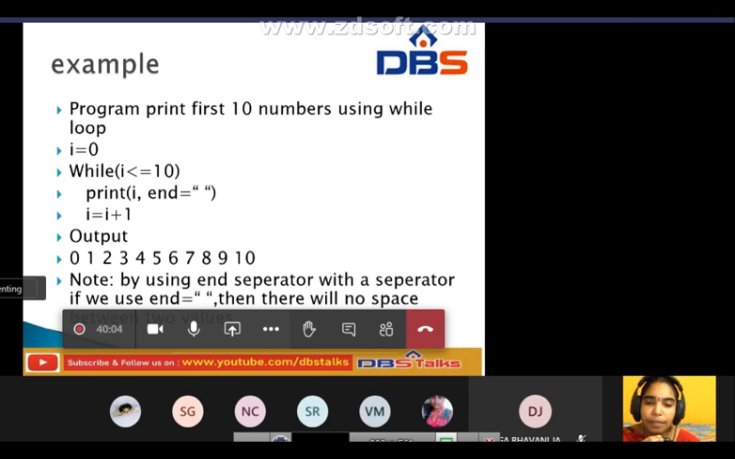Next, you have to increment the i value. i equal to 0 plus 1, so i equal to 1. We go for i equal to 1: 1 less than or equal to 10, condition true, and we print 1. Next, we go for i equal to 1 plus 1, which means 2. 2 less than or equal to 10, condition true, and we print the 2 value.